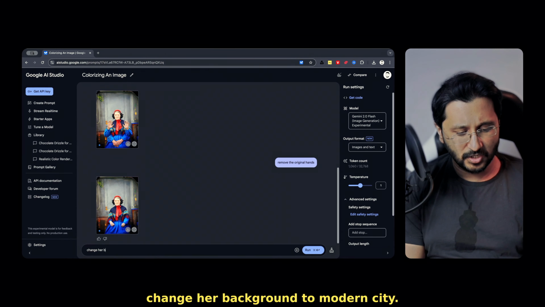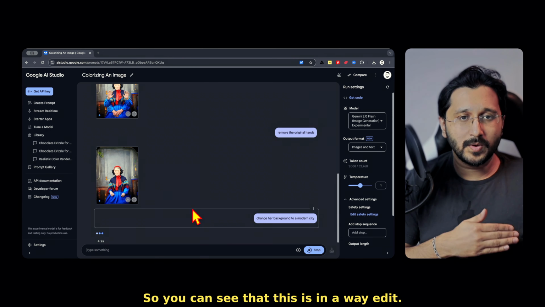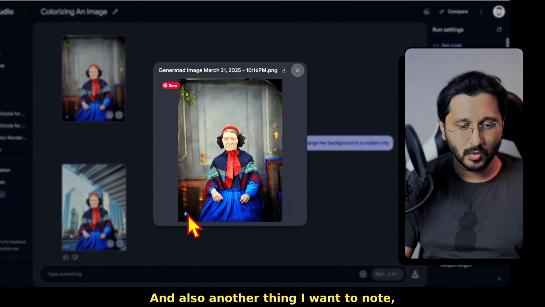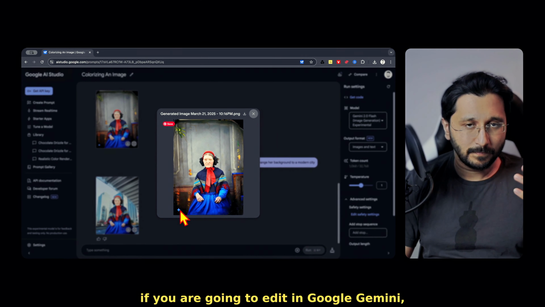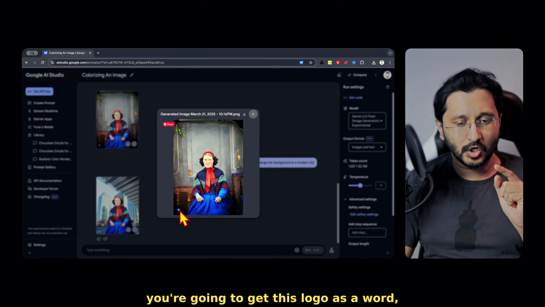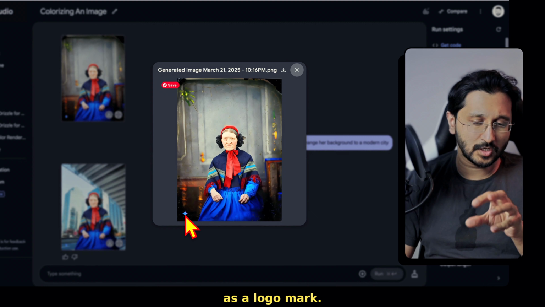Change her background to a modern city. So you can see that this is in a way edit. And also another thing I want to note, if you are going to edit in Google Gemini, you're going to get this logo as a word, as a logo mark.